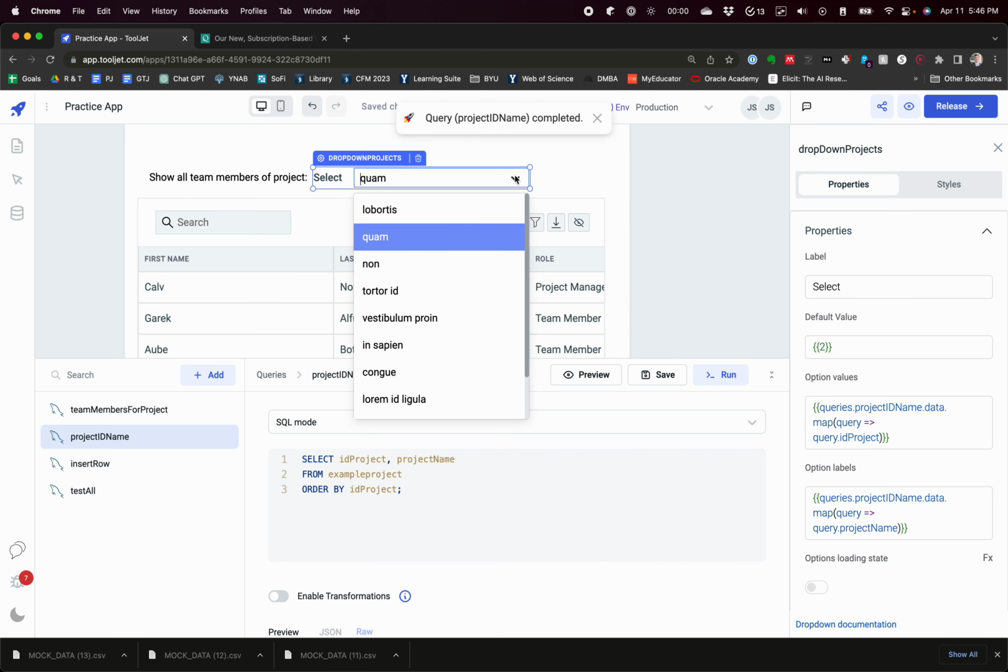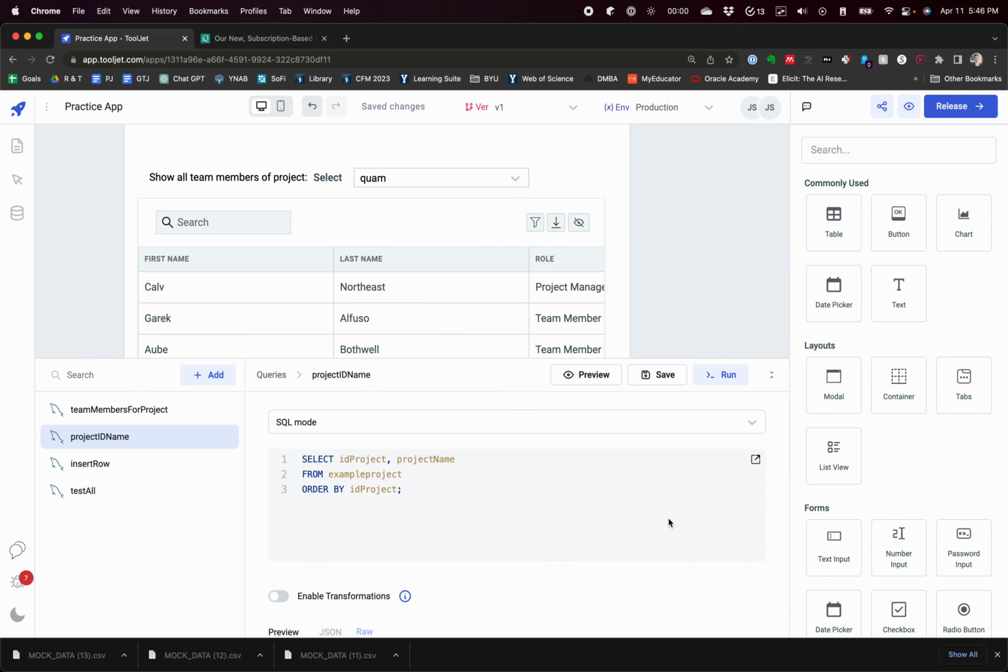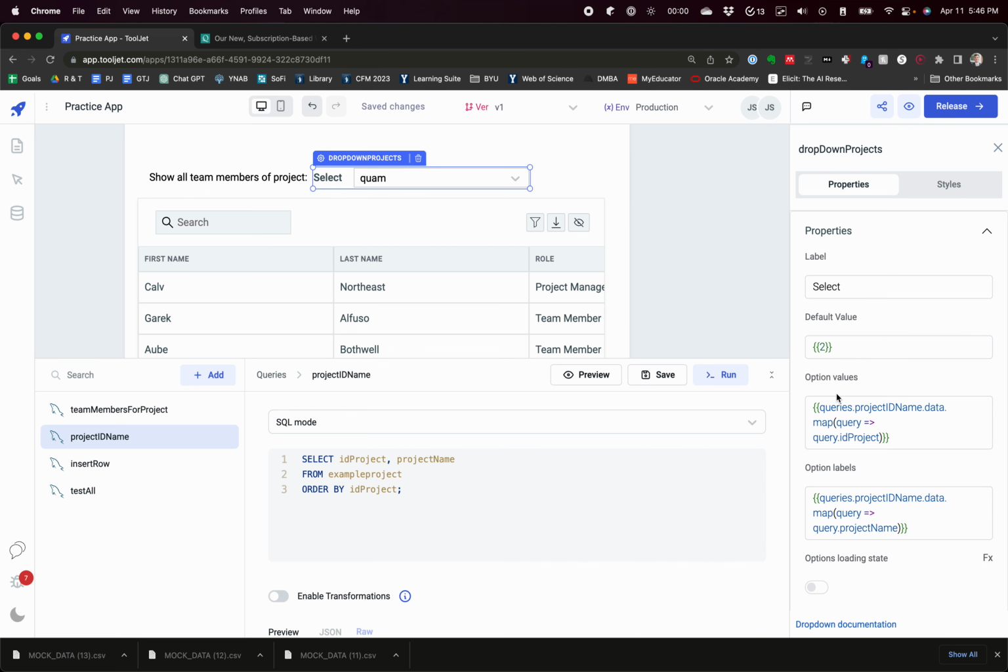Oh, that's why it wasn't showing up. I actually hadn't run it and I hadn't refreshed the page, so it hadn't run the query yet. So let's go back over here. So we have values and labels. The value is grabbing the ID. The label is grabbing the project name.